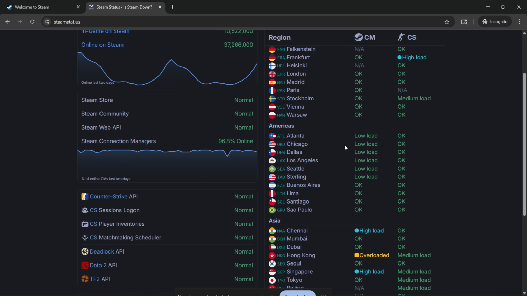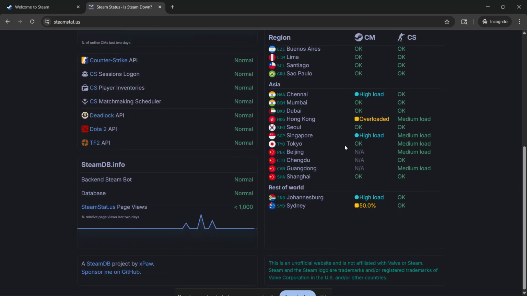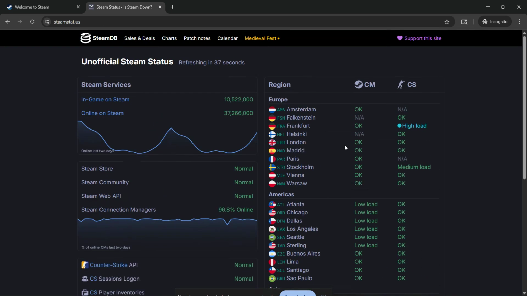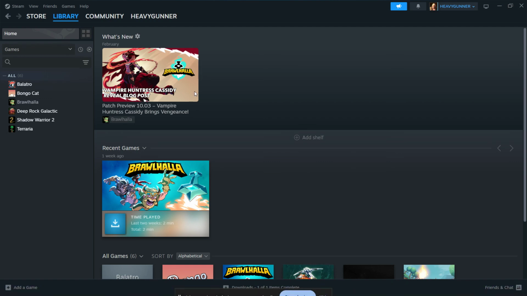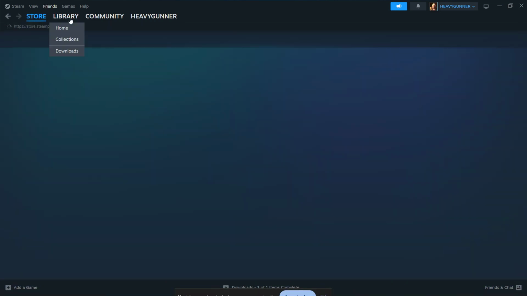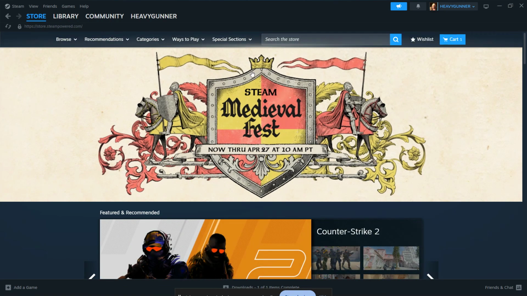If you notice that the error started during a big sale or a high traffic event, give it a few minutes and refresh. Steam can become overloaded when too many users are trying to log in, browse the store, or launch downloads at the same time. A short wait is often enough for the servers to stabilize. Sometimes the simplest fix is just trying again after the traffic drops.